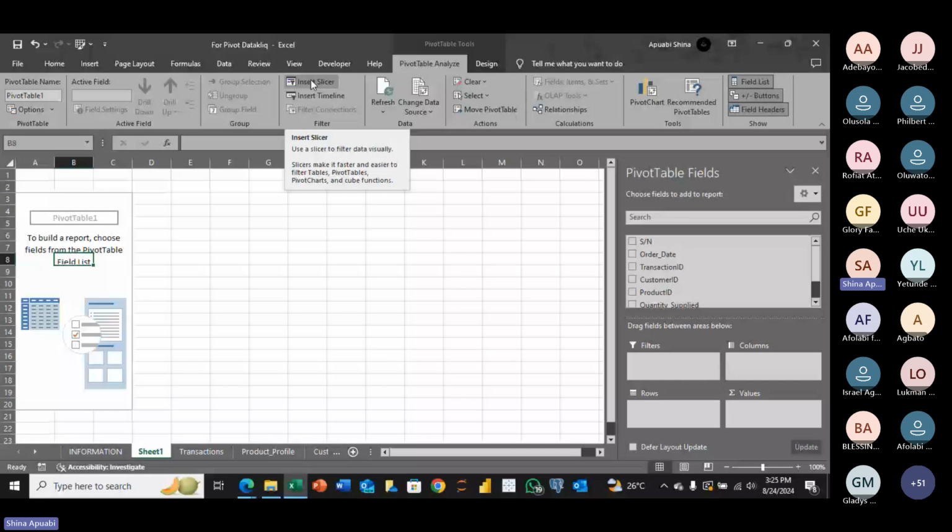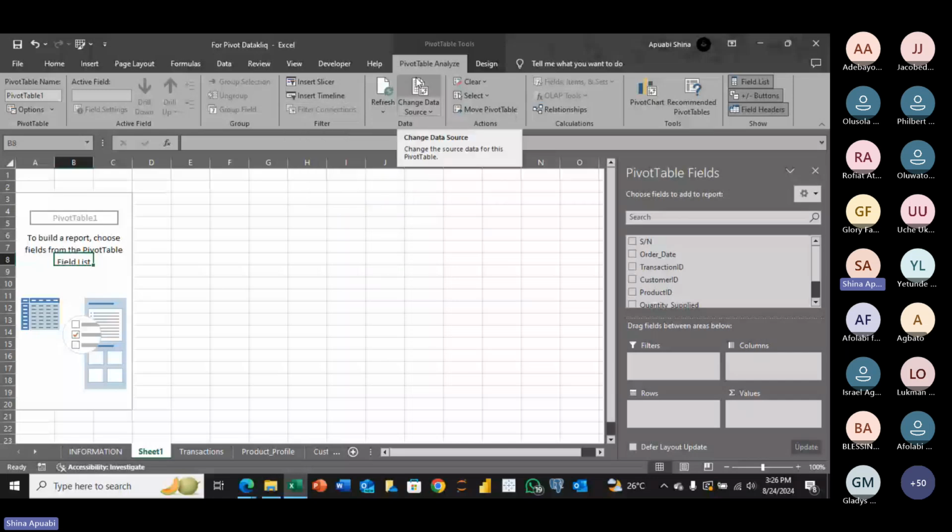We can change data sources, especially if we are leveraging on what we have built and we don't want to start over. So we can have some other sources. And if you are adding information to this, all we have to do is click on refresh. The information will be added to the pivot. So now let's go to the pivot table fields. All that is here is the headers. You can see all the headers in transaction are the ones that appear here.